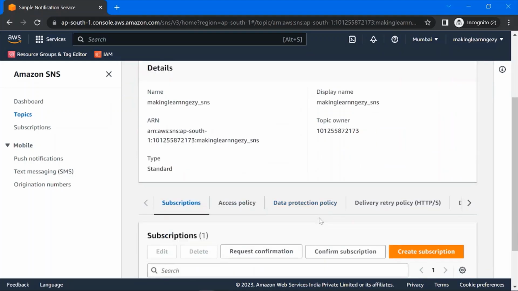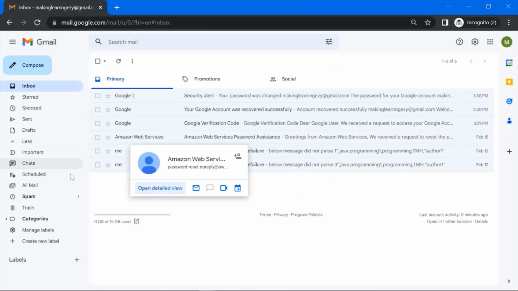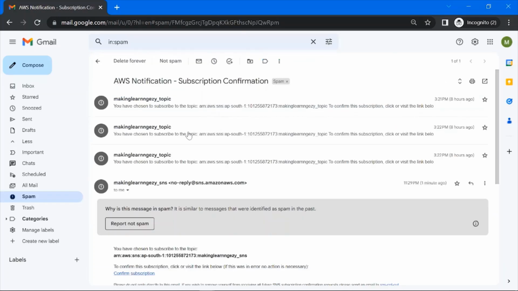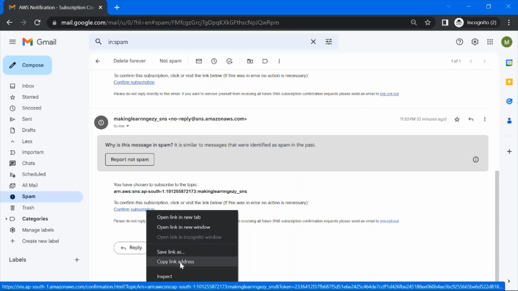So let's check the email. Let's refresh this. Sometimes we also get this email in the spam. Let's click on the spam also. You can see this is the latest email we have received from AWS. So here you can see confirm subscription. So you can right click on this and copy link address.